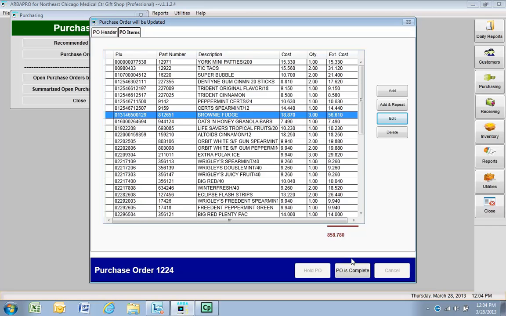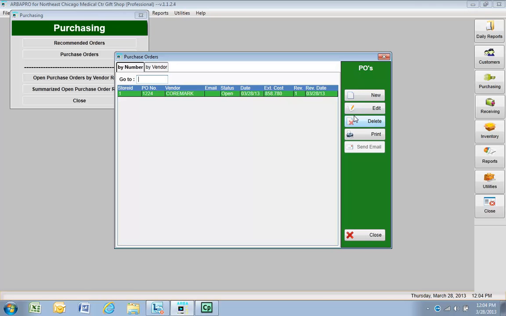When this purchase order is complete, the next step, of course, is going to either hand it to the rep. We may want to print the purchase order off if the rep has come in to visit with us. We hand them that purchase order. We can also email these orders to our vendors and do the purchasing electronically.